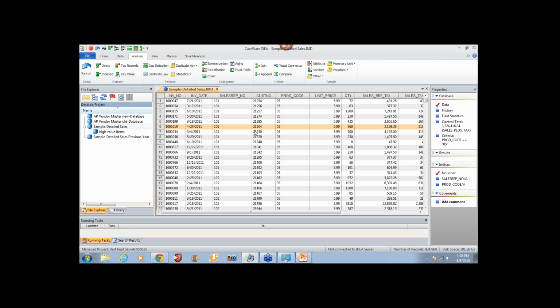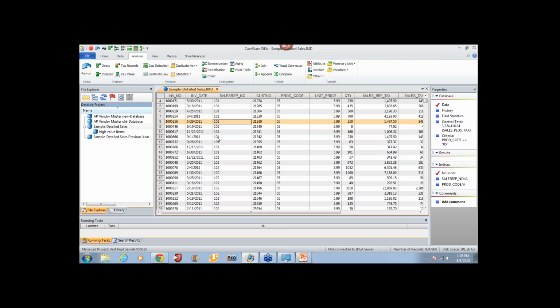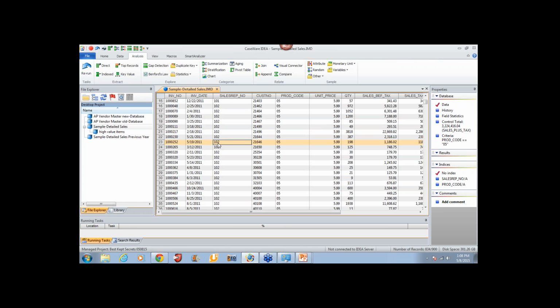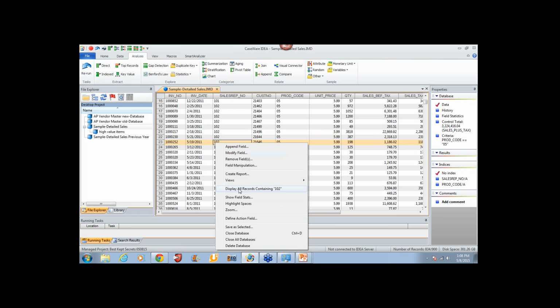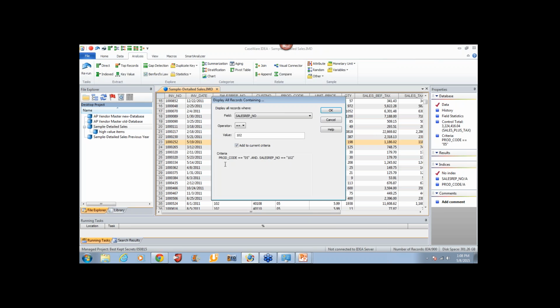Now, in addition to that, maybe I want to build a compound formula. I want it when it's product code 05 and maybe only when it's, let's say, sales rep 102. So I can right-click on top of my sales rep 102, display all records, and notice that this will build the AND formula. So I can click OK there.